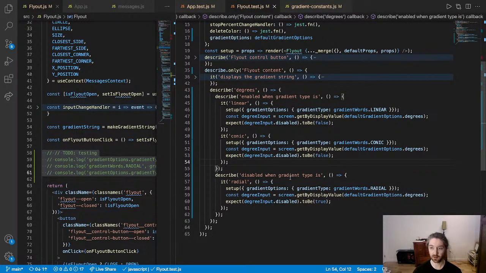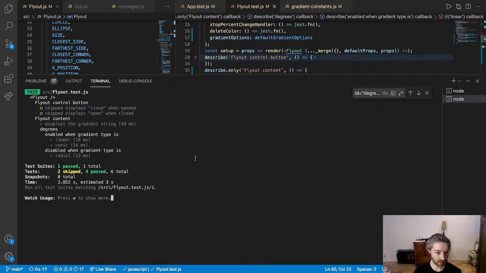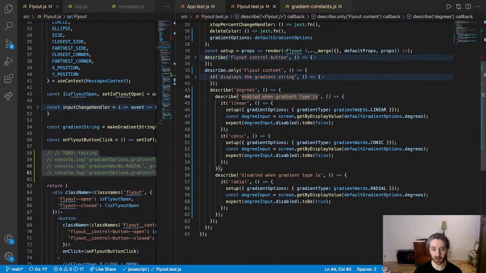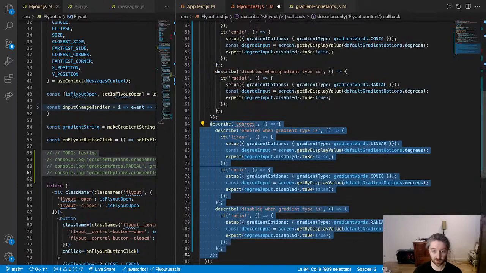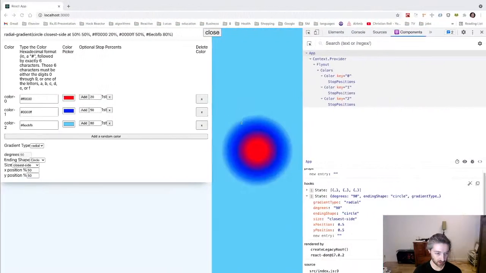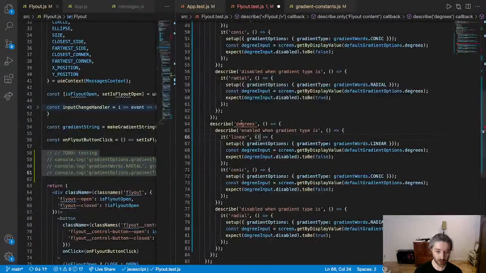Degree input. I mean, degrees enabled, that doesn't really bother me, actually. Let's do the same thing. So this is the same thing. Which are you? Are you this one? I feel like you're, yeah, okay. What's next? That's degrees. Now we have ending shape.